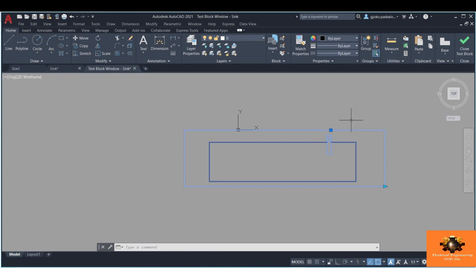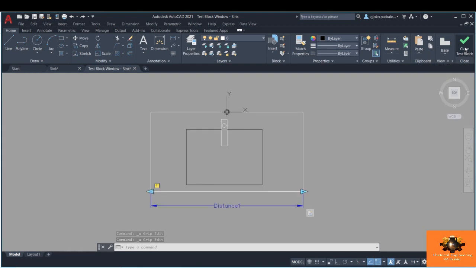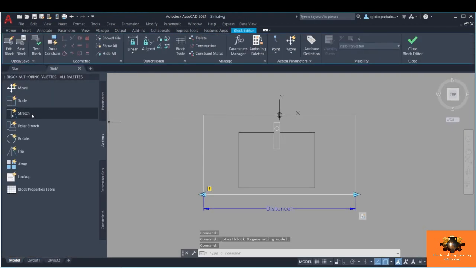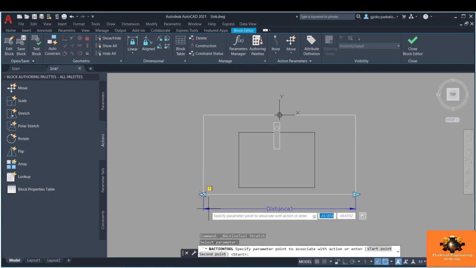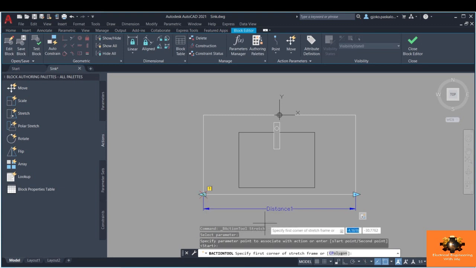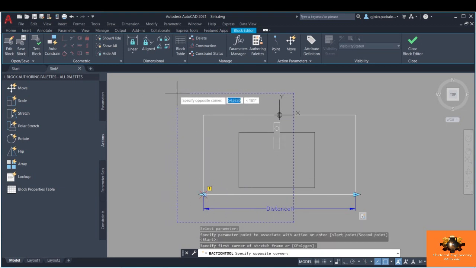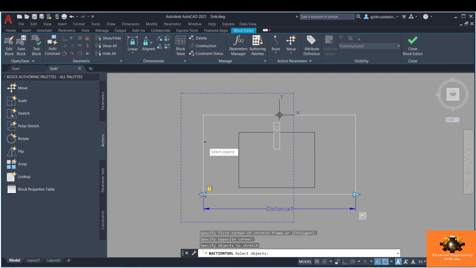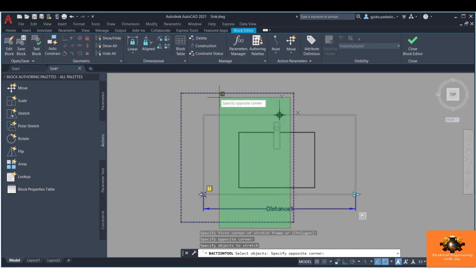Okay, now I'm going to tell you how we can assign the same function and stretch the object in another dimension. So let's close this block editor and let me use the stretch action again. Select the parameter. Now I have to specify another point. As you can see, we can specify the points on the blue dots. If we have an exclamation mark, it tells us that to that point we have no action assigned. Okay, specify the frame and select all the objects.